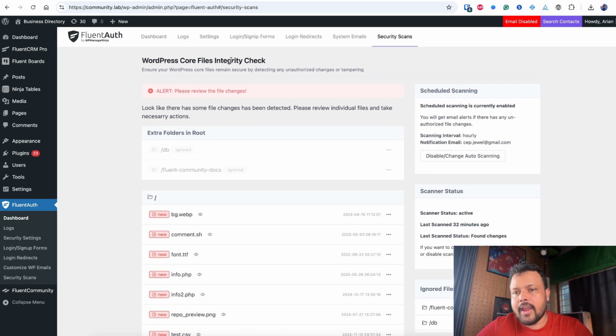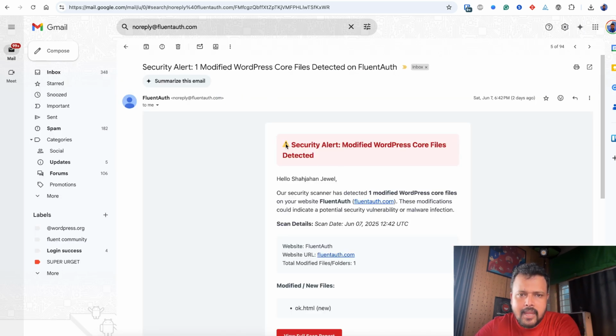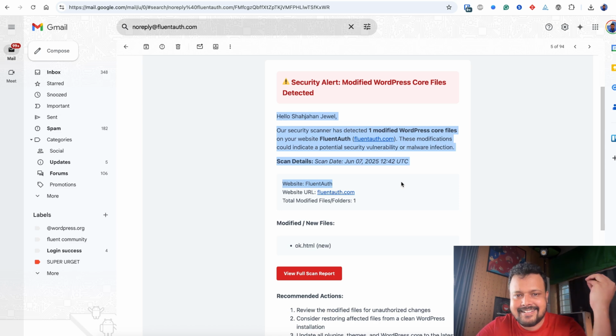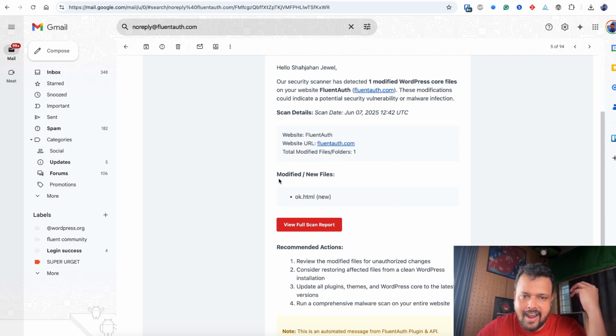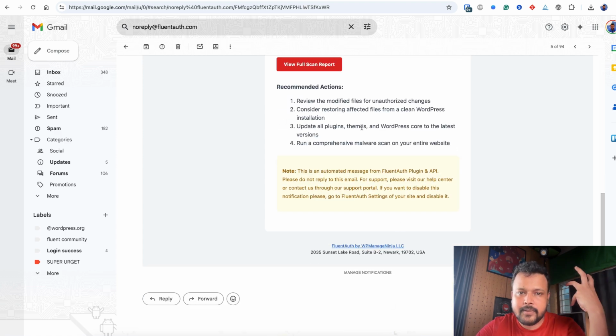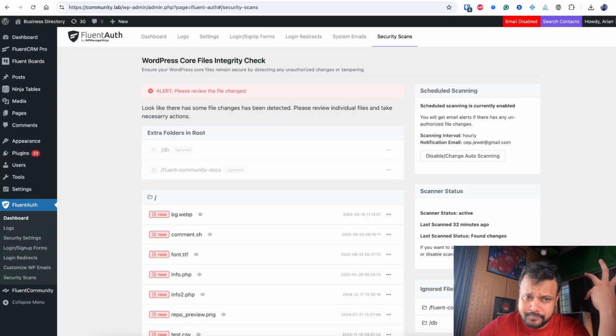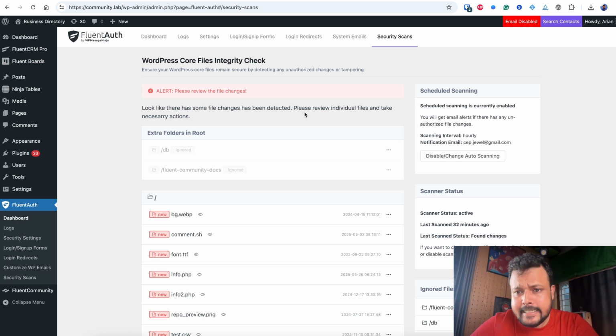And then when you enable that, you should get an email something like this: security alert on modified code files on your site, and it will give you your site details and which file was modified, and you can view the full report. So yeah, that's a very lightweight security implementation that we did, and I think it will be very useful.